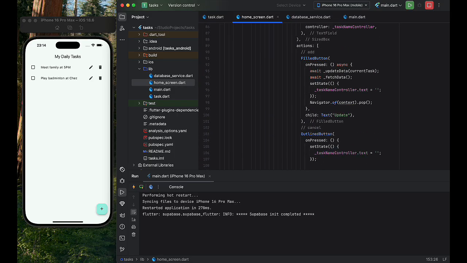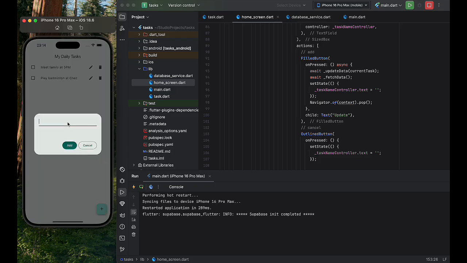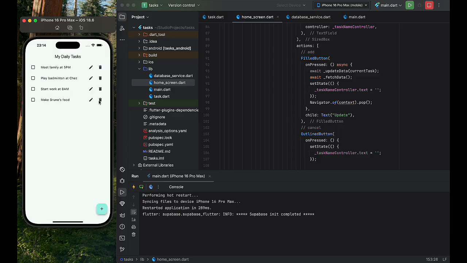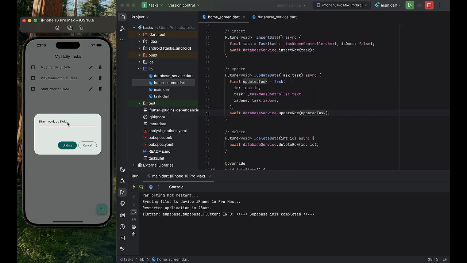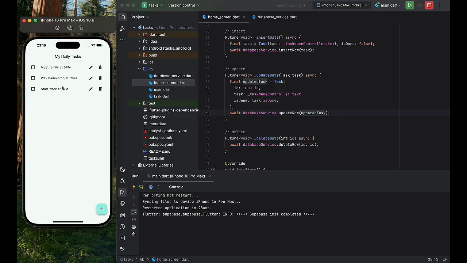And let's test this out from the beginning for all the functionalities. And for the adding part, let's add a task. It's working and then we'll add another task. And we can delete and we can update as well. Okay, it's all working fine now.